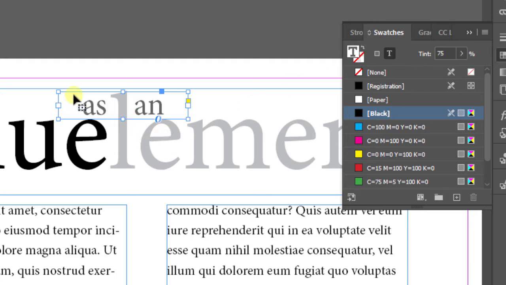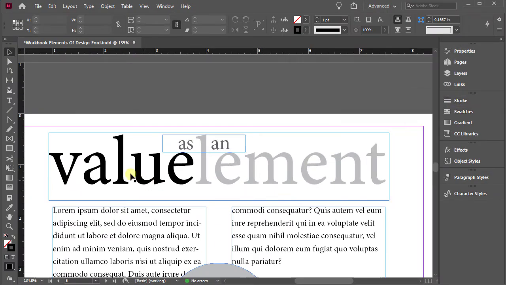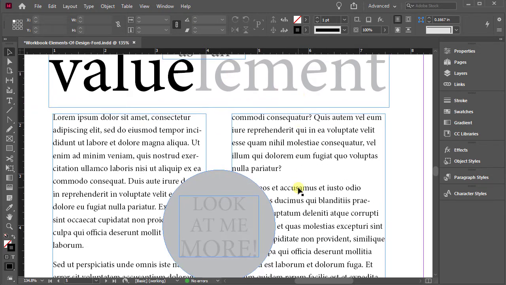Again, because we have the entire text box selected, any change that we make is going to apply to anything inside that box. All right, so if we close it out, that looks good. That's already set. Very good. Let's scroll down just a bit.